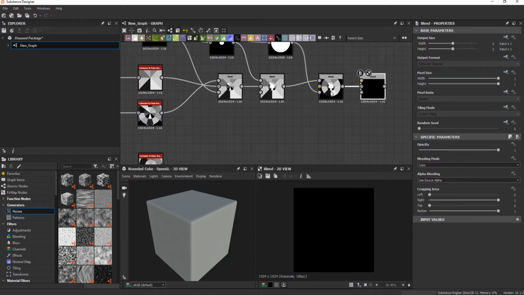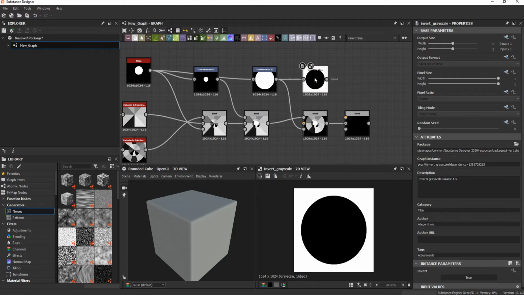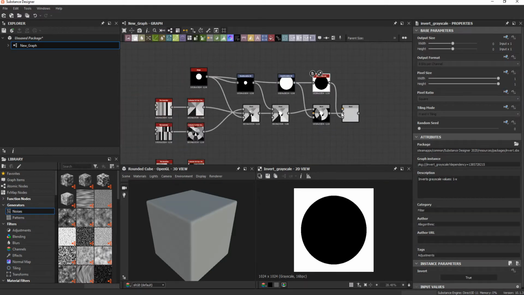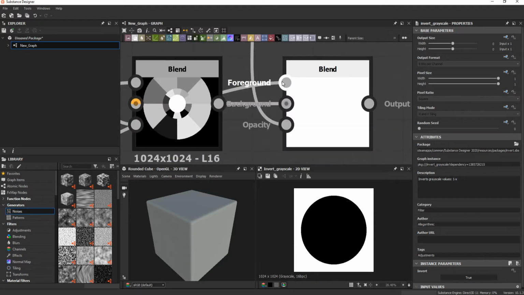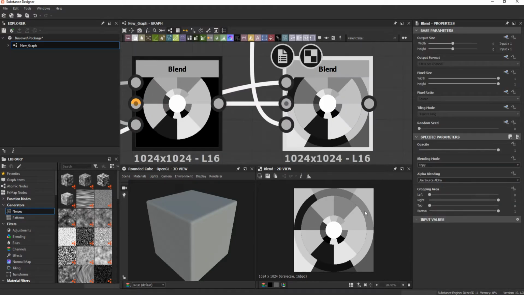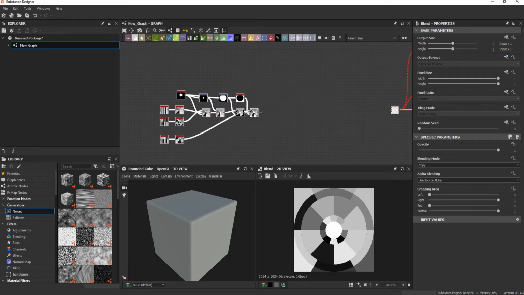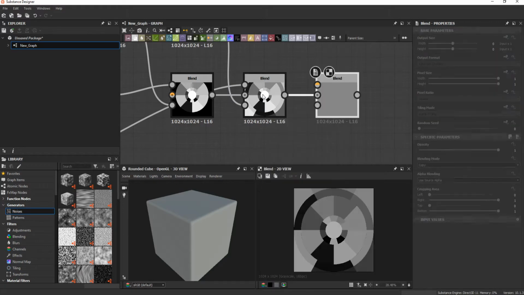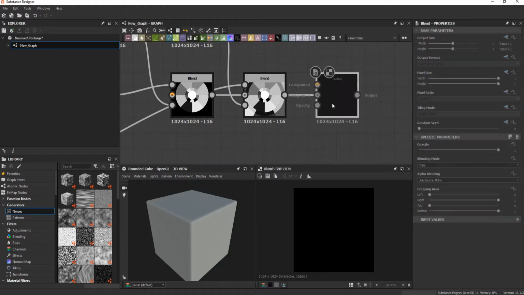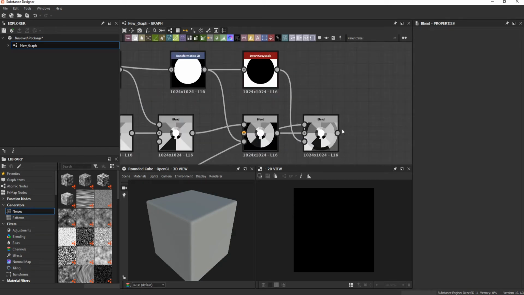So I will create a new blend. I will invert the shape, invert this grayscale, put this on my opacity and this one on my foreground. And with this I got this shape. So, let me see.